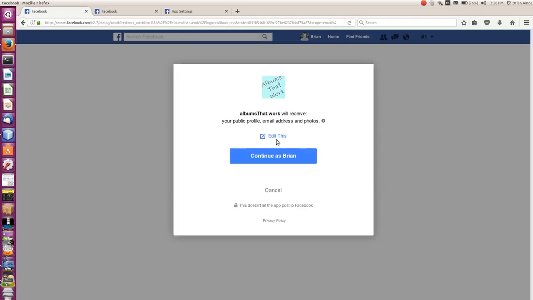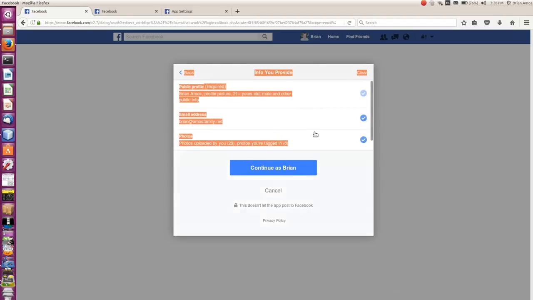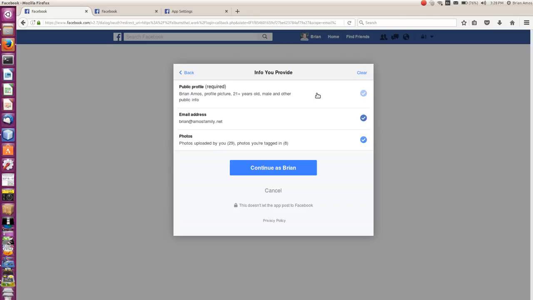Now it's going to ask. Albums that work will receive public profile and email address and photos. If I didn't want it to get my email address, I could turn that off. Your public profile is just your name. You can't turn that one off. If you turn photos off, albums that work won't work. You'll get an error.